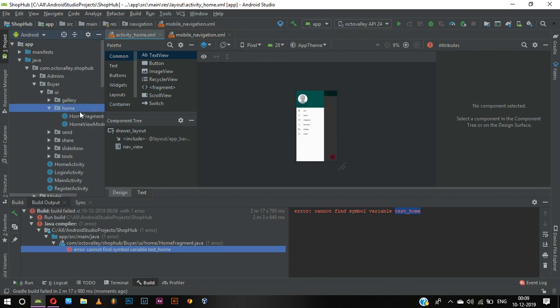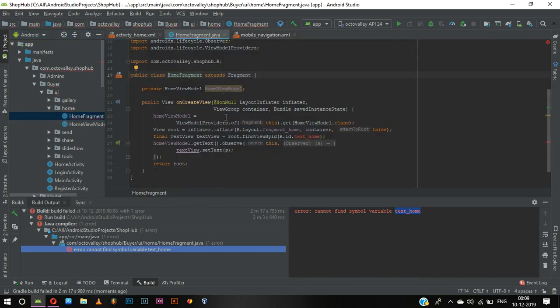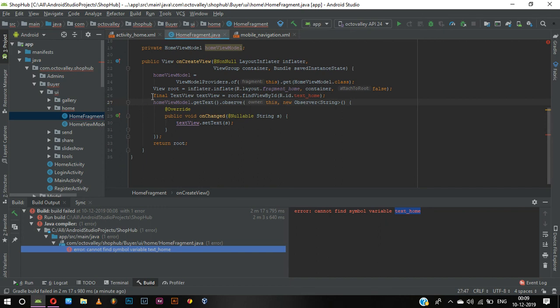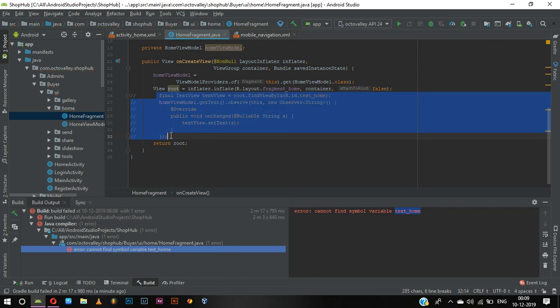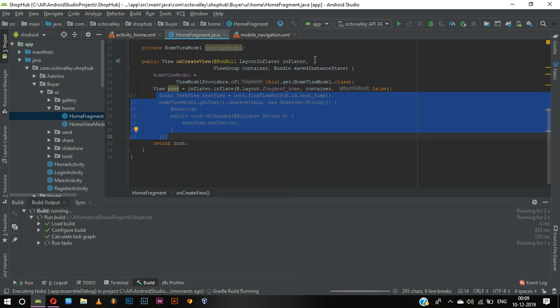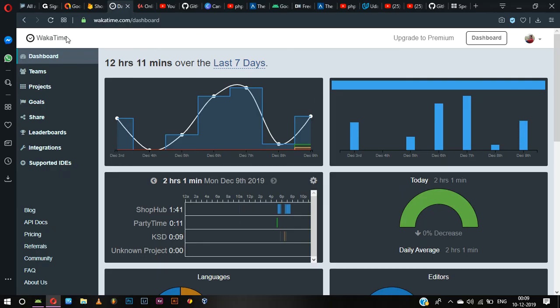Home fragment. Yeah, we don't need this text here. Get text dot up, so we don't need this. Just delete it. Let us comment it out first and see what's happening next. So now let's build it again. We need to refresh it. It's been so long.